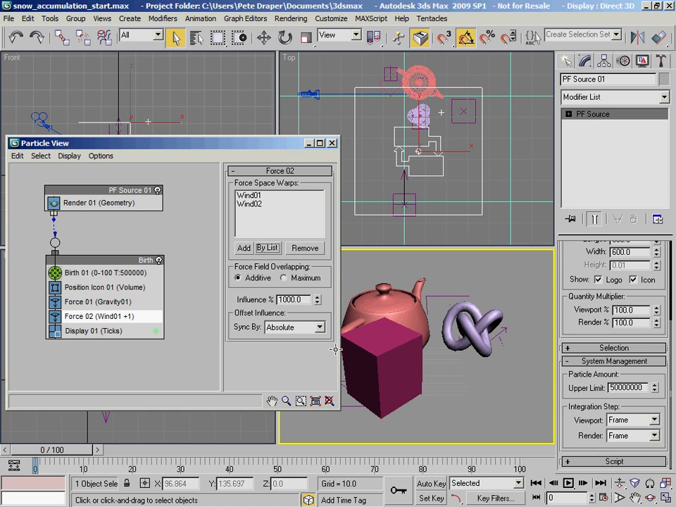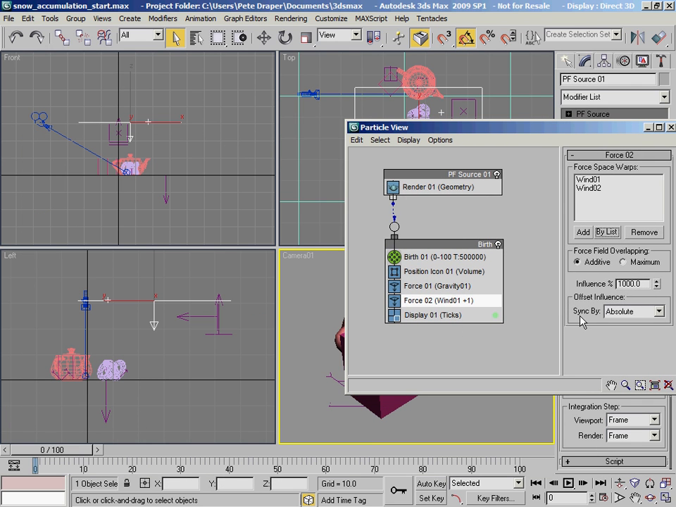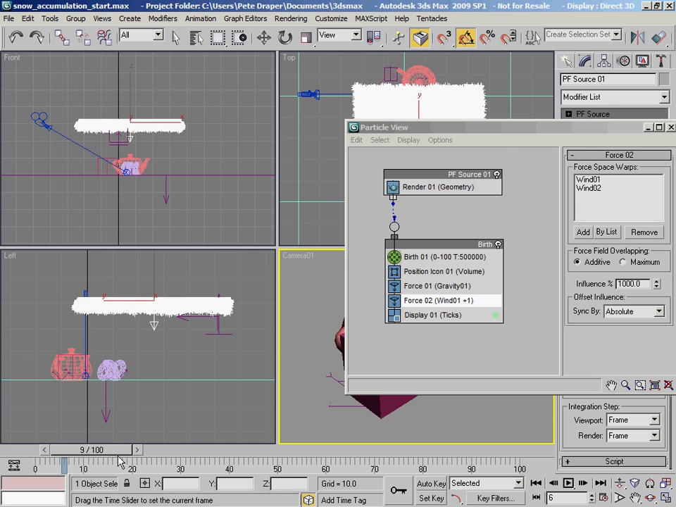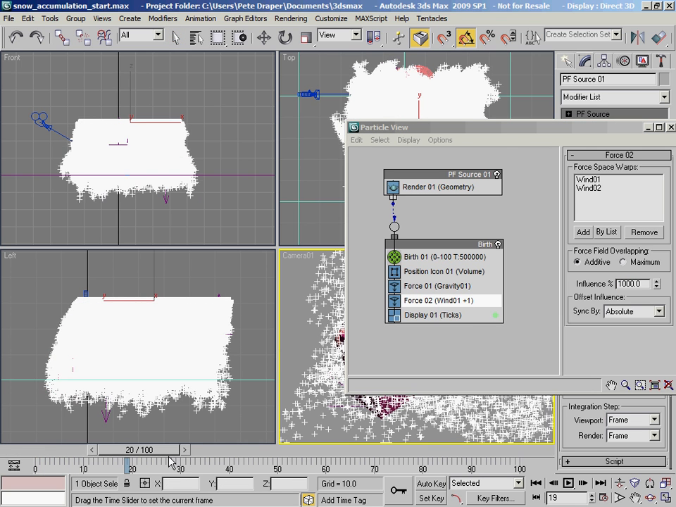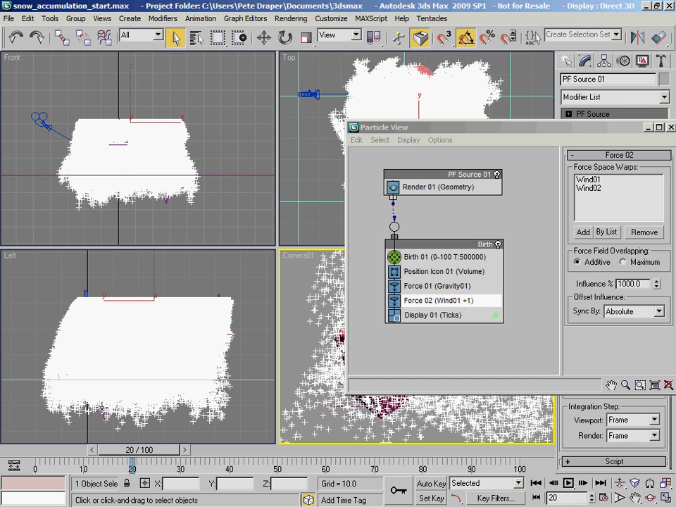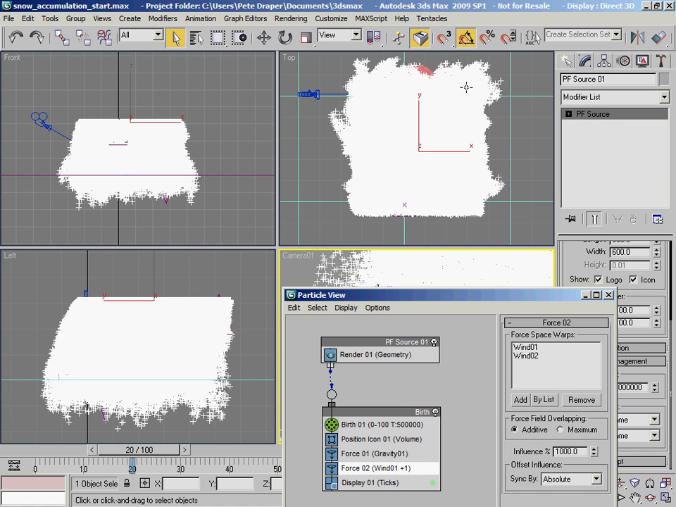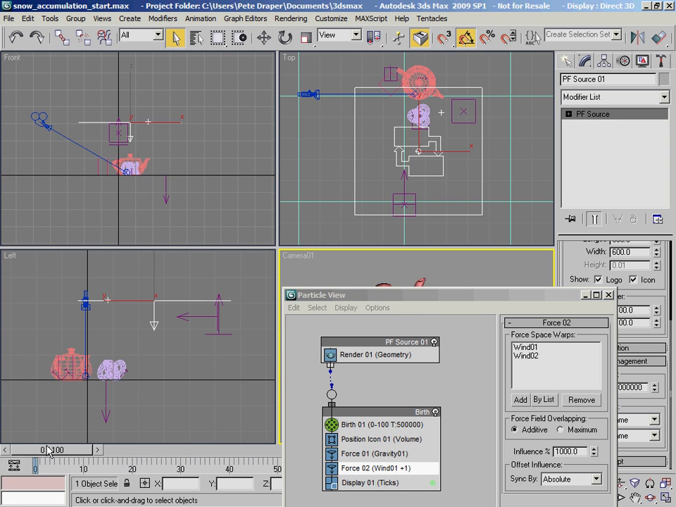Now these default values are going to be pretty high to start with, because the default influence percentage is 1000. So if I just scrub through, you can see these guys falling pretty quick. You can see the distribution patterns of the two wind space warps creating this irregular pattern here. It's the reason why we've added two in, just so it breaks it up, so we get a nice distribution of particles as opposed to a uniform breakup.